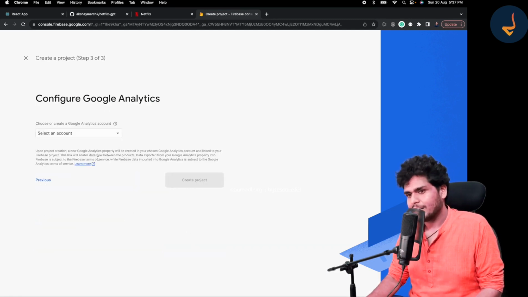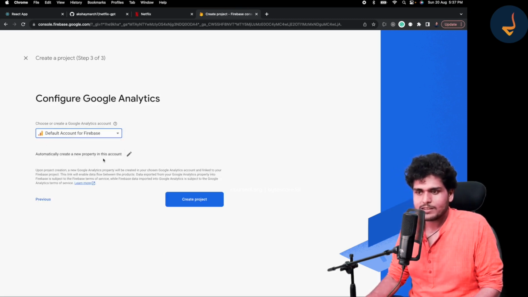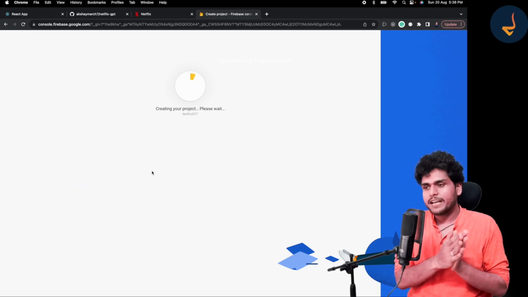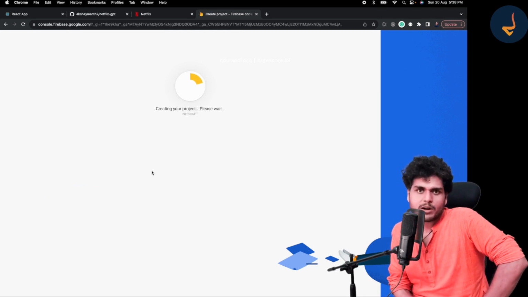It asked me for the default account for Firebase, okay? So this is the default account for Firebase. Cool. Create a project. Now it is creating my project, and it will take some time.